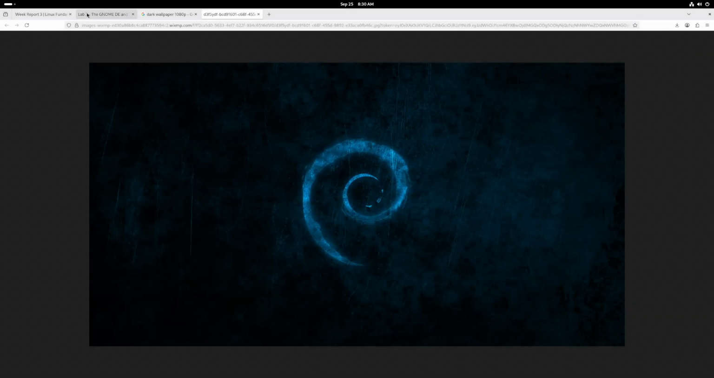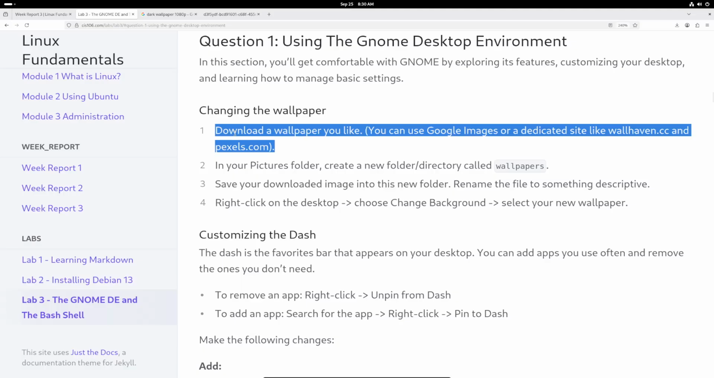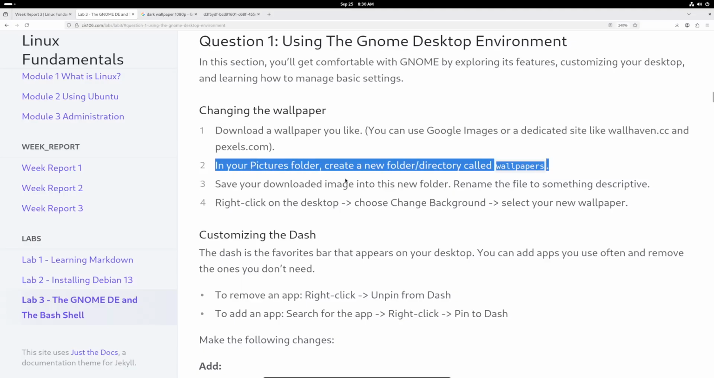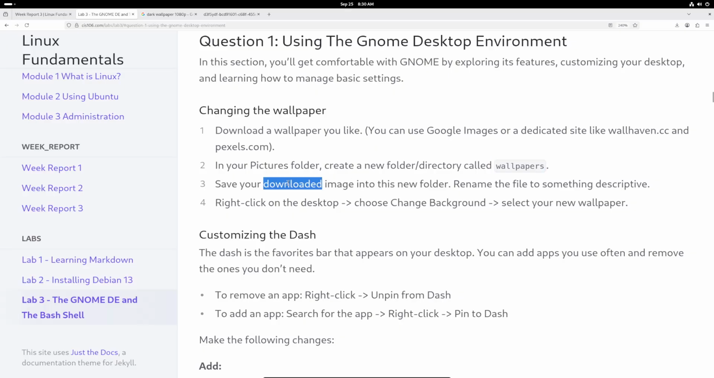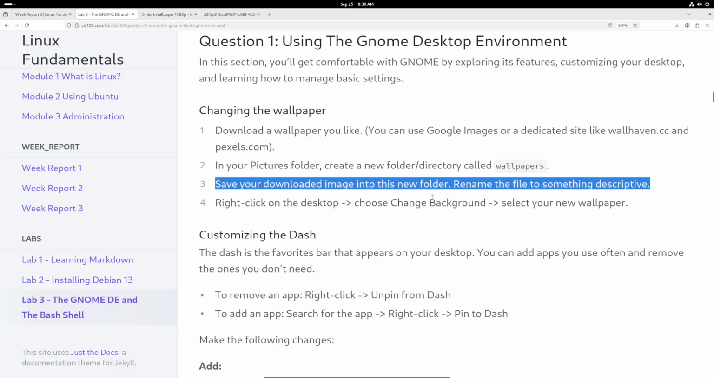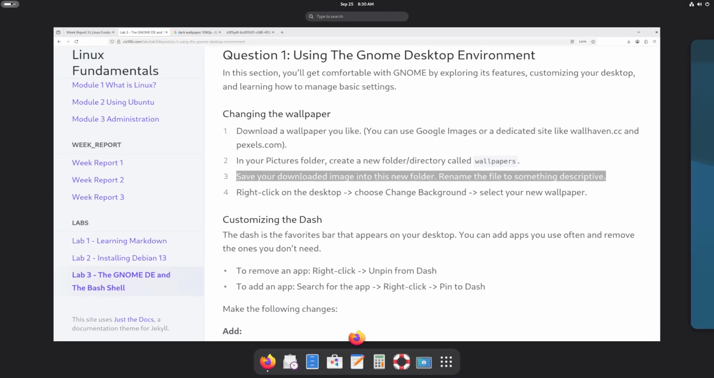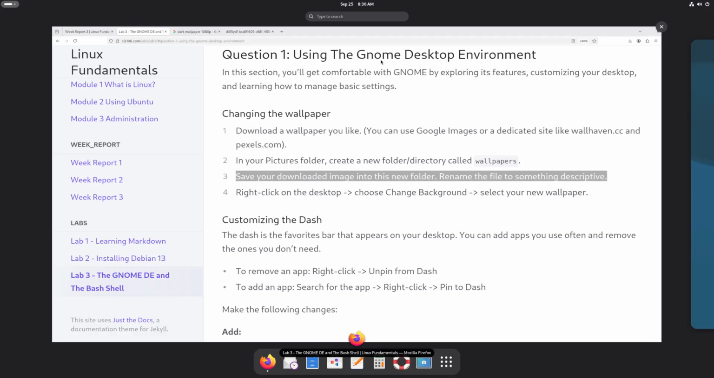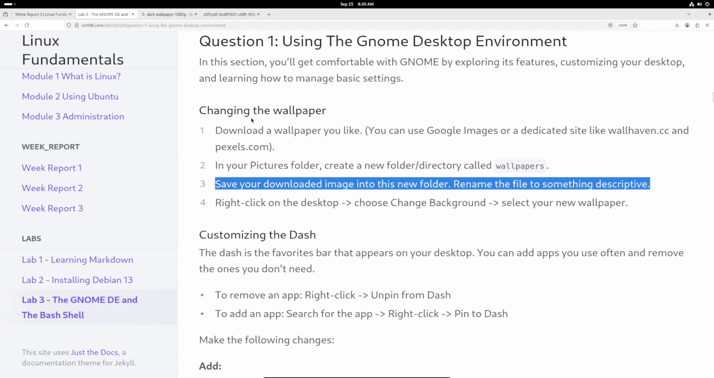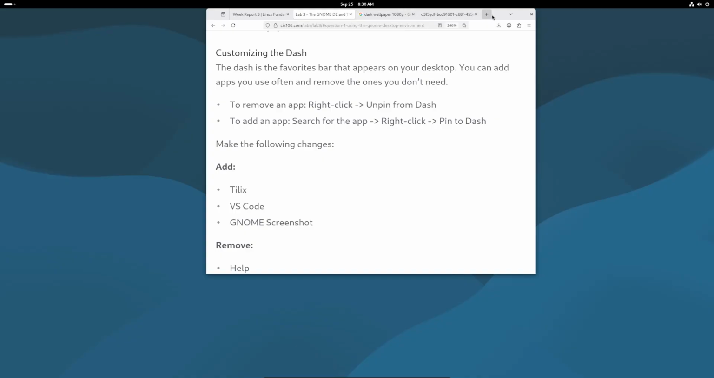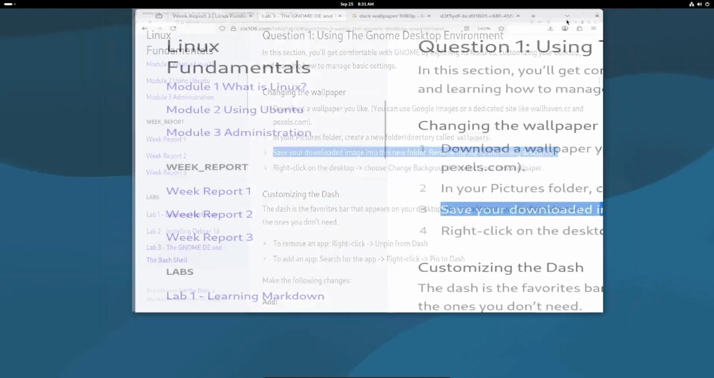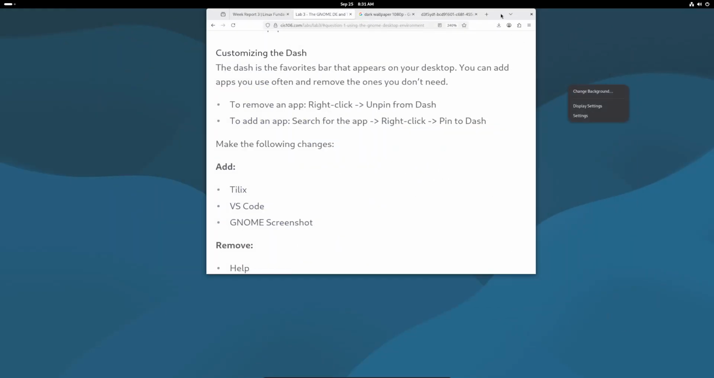Good. Let's go back to the instructions. I downloaded the wallpaper. I made a folder in pictures and called it wallpapers. And now I am going to change the wallpaper. So let me show you something. Let's say that I want to get to the desktop here. There are a couple of ways that we can do it. Obviously, we can double click on the top of the window. See, double click on an empty area and it maximizes the window. And now I access the wallpaper.